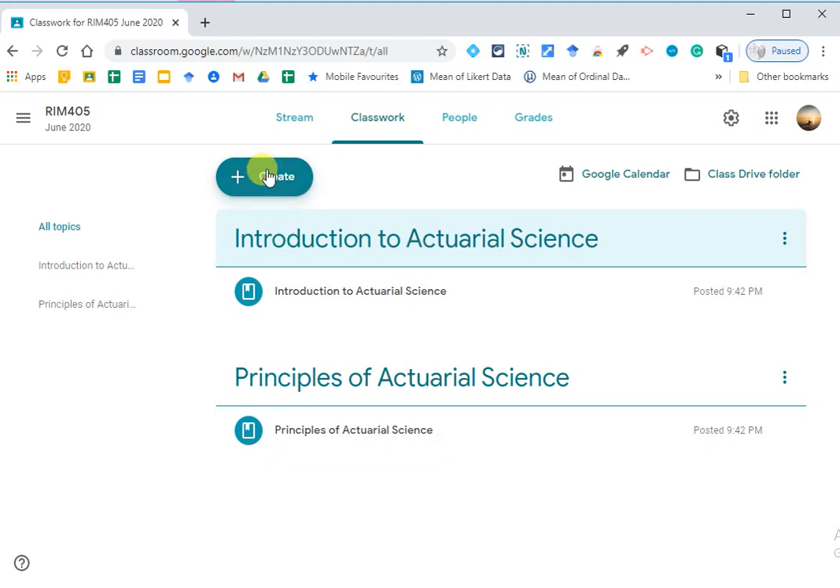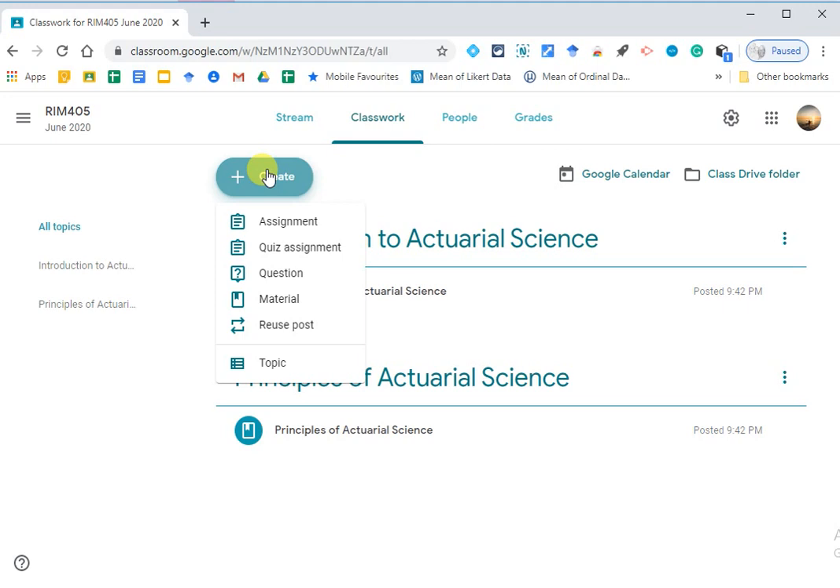Now, I also want to come and explain other issues. I will start with the reuse post. We use this option when we have material which we created in another course which we want to use in the current course. You use the reuse post. Then we have 3 options for creating assignments: the assignment, the quiz assignment, and the question.